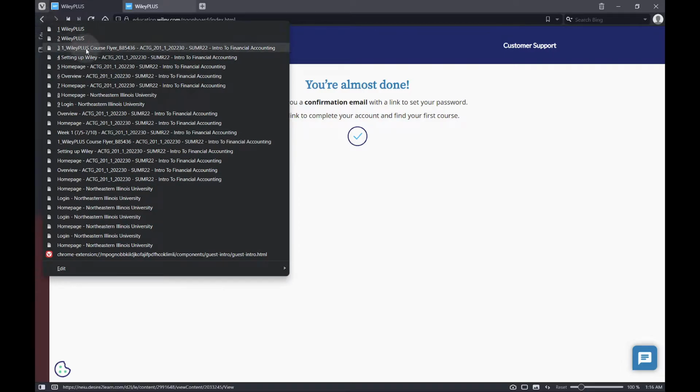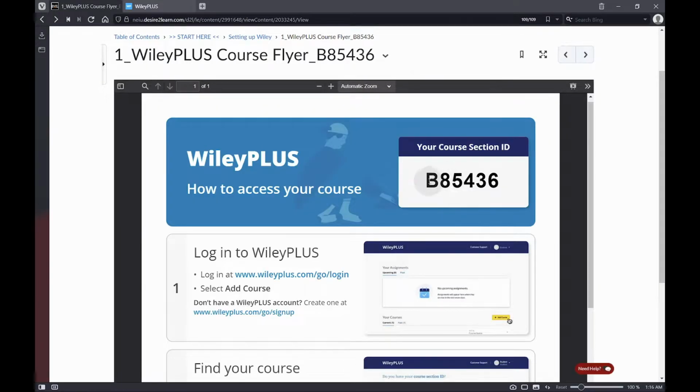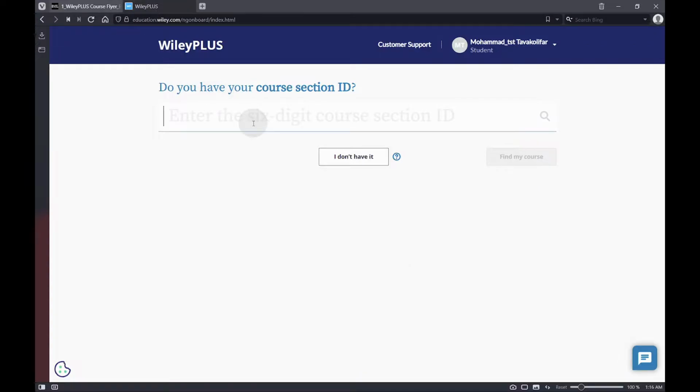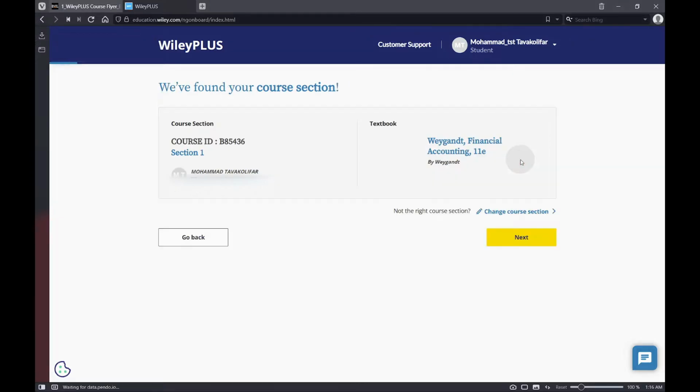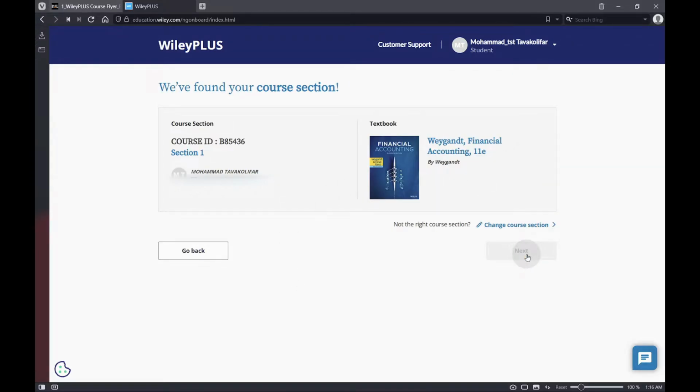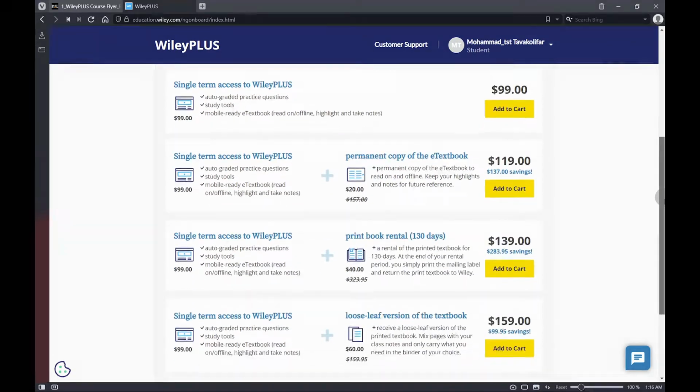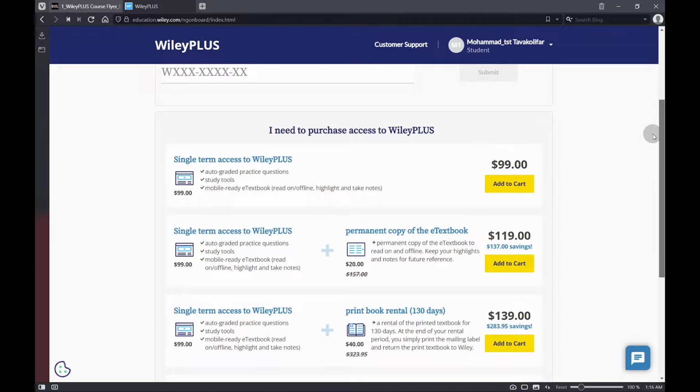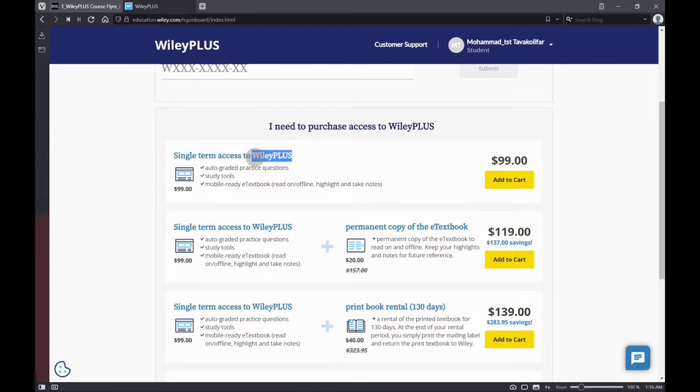So let's go back to our D2L here. B85436. Let's copy this code, paste it here, and then click on Find My Course. So click on Next. Here you have several options to purchase your text as well as the Wiley Plus code, the access to Wiley Plus basically.